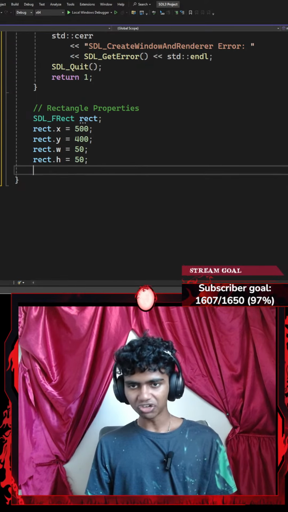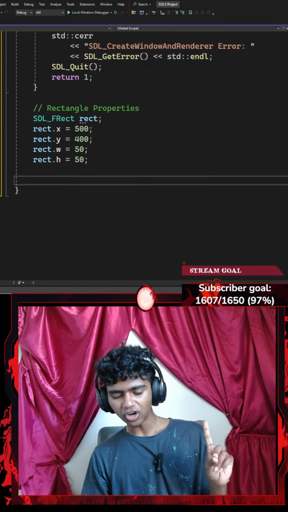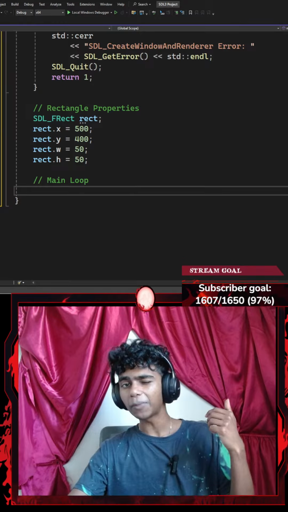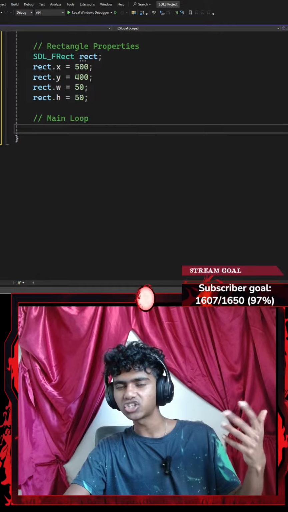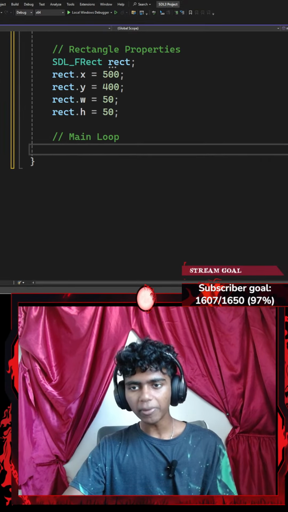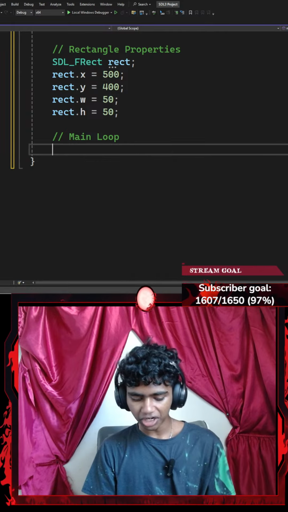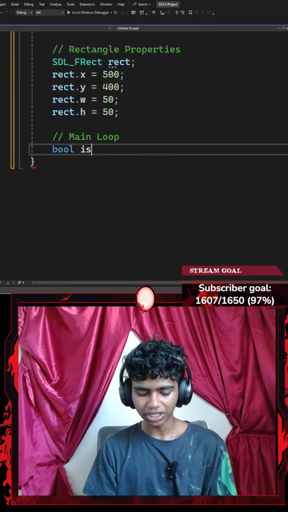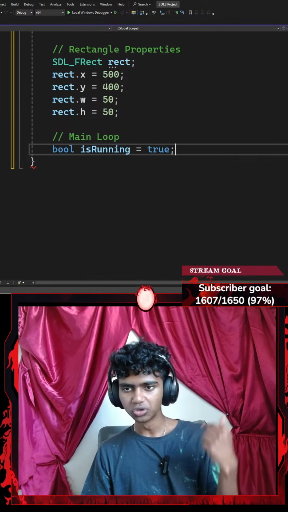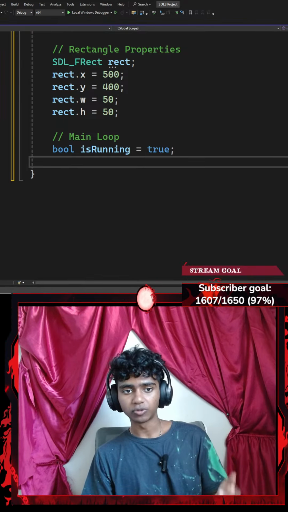Okay, after I'm done creating my rectangle's properties, I'm going to add another comment that says something like main loop. So this is going to be my actual main loop where my rectangle is going to be and where my game's actual content is going to be added. So for my main loop, I might need a few boolean variables. Firstly, I'll need a boolean variable for is running, which is initially going to be set to true because when I do run my code, I want my program to be running.